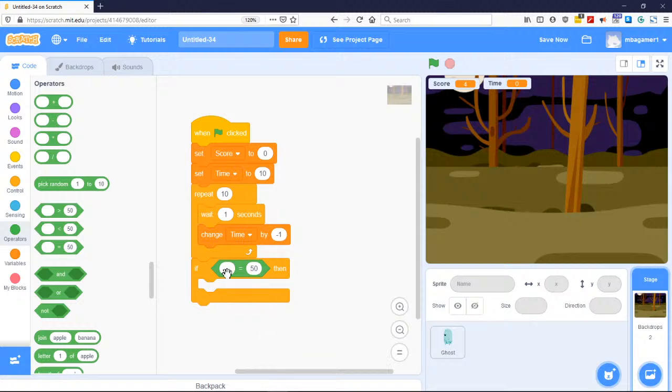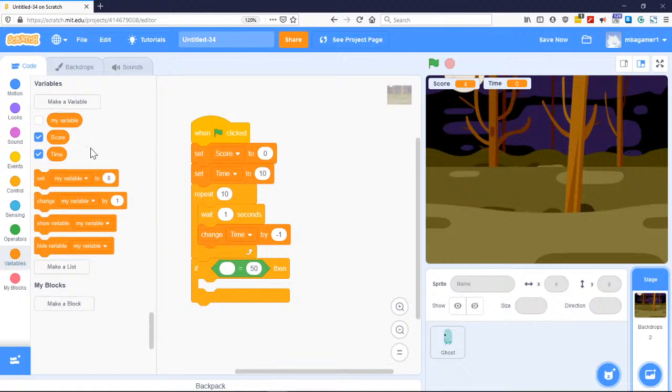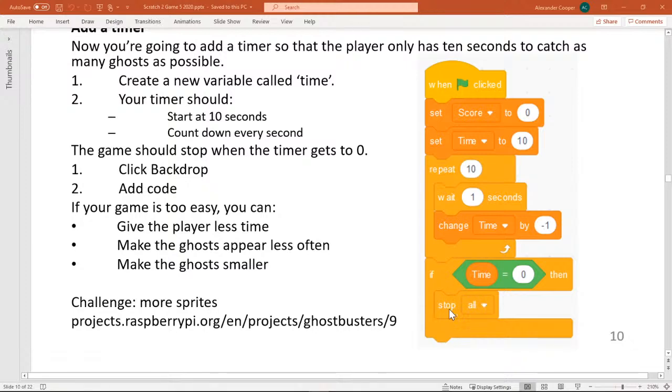Now we actually want it to be time, so let's go to variables, and we're going to drag the time bubble and put it in there. Boom. Now it says time. Our time's never going to reach 50. When our time reaches zero, we want everything to stop. So let's go in there and change it to zero. Okay. Now we want to stop all, don't we?